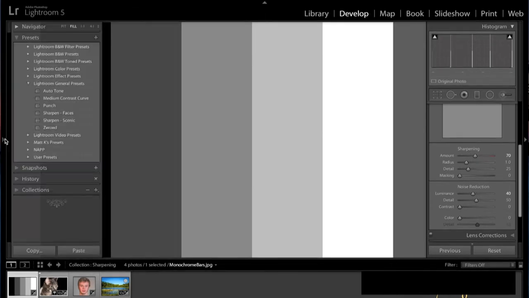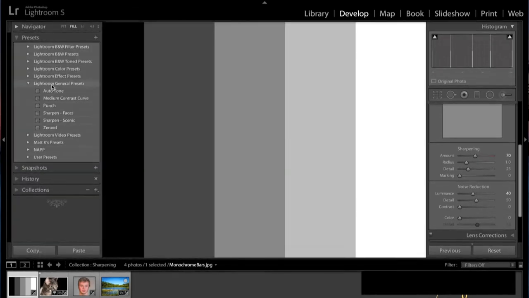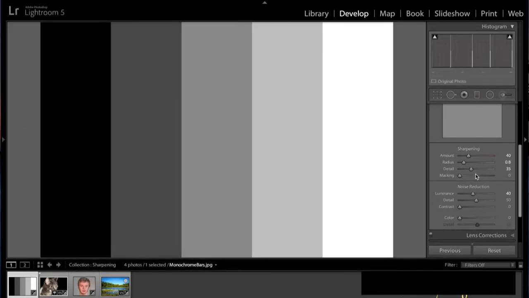You could also use the presets that come in Lightroom. They're under the general presets, and there's two of them, one for faces and one for scenic. And you could try those as a starting point. So if you got a landscape, click on that. It'll automatically apply landscape sharpening that Adobe has preloaded. And then you could play with the amount sliders and just adjust them a little bit to try to tweak it. But that's it.